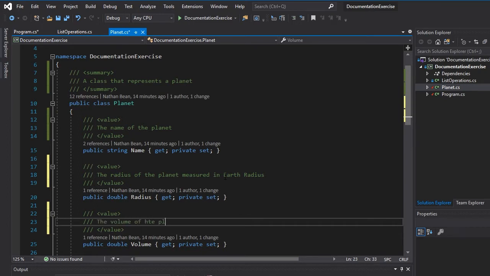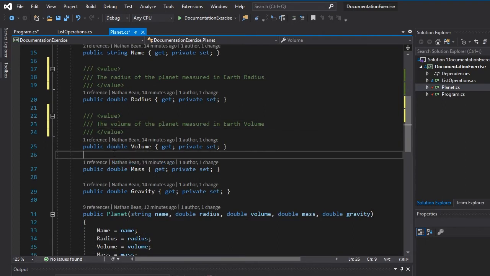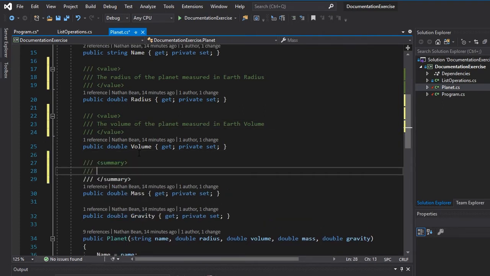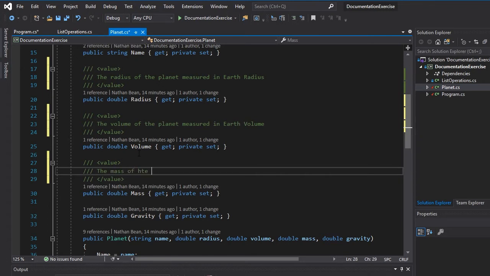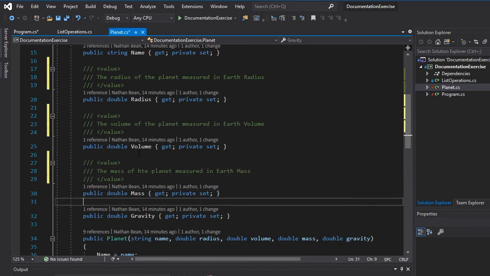Volume of the planet, measured in Earth volume. And finally, gravity.